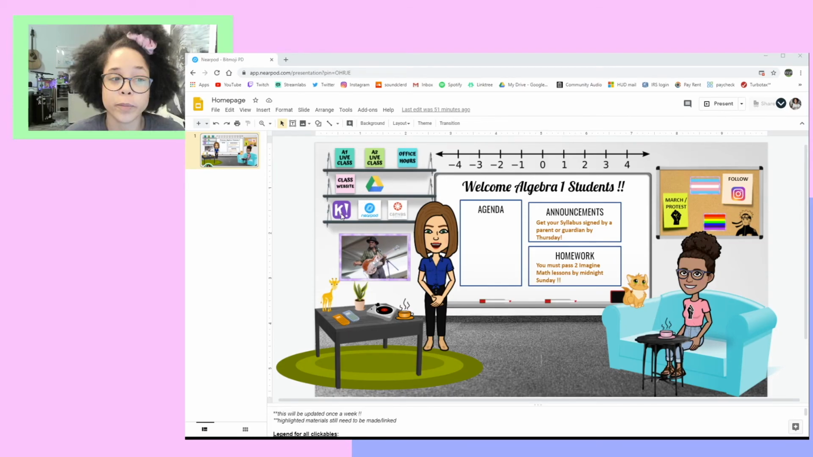Then Kahoot and Nearpod and Canvas are also some tech tools that we use at our school, and I have those linked here as well. I plan to update the agenda once we are in session, and the announcements and homework will be updated every week. Up here on this board has a lot of just kind of like fun extra links.